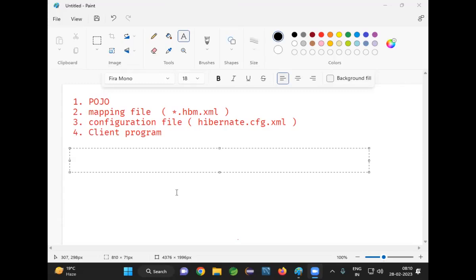Coming to the important thing: what happens in server applications? Multiple users can send requests at the same time, simultaneously. For every request, whenever a user makes a request, if 5 users are making requests to the server, then 5 sessions are created in the server.